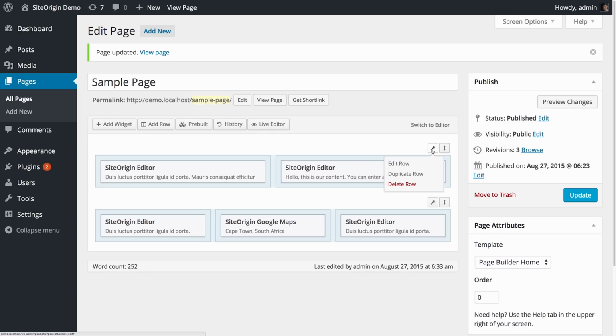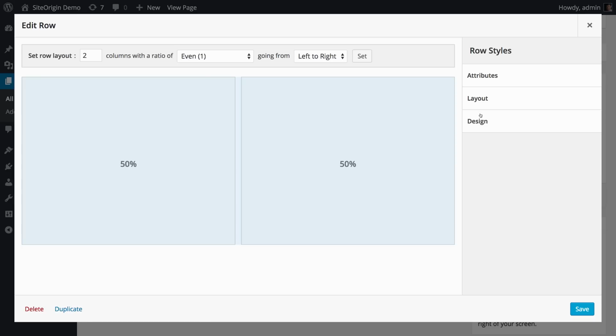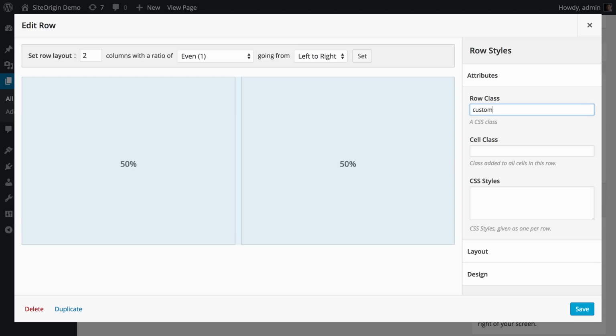To access row styles, click on the spanner icon that's above the row. Row styles are down here on the right. Attributes will make sense to you if you have some web development experience. This section allows you to add classes to rows and cells, and you can add some custom CSS that Page Builder applies to each row.